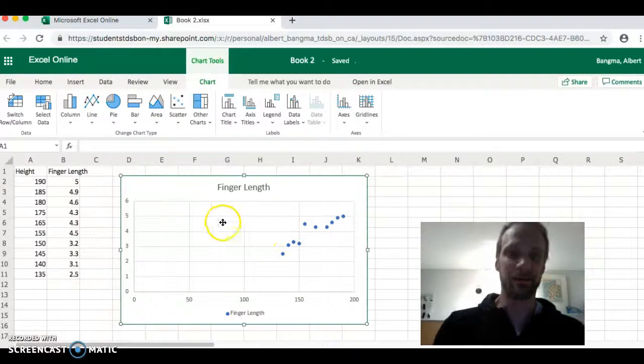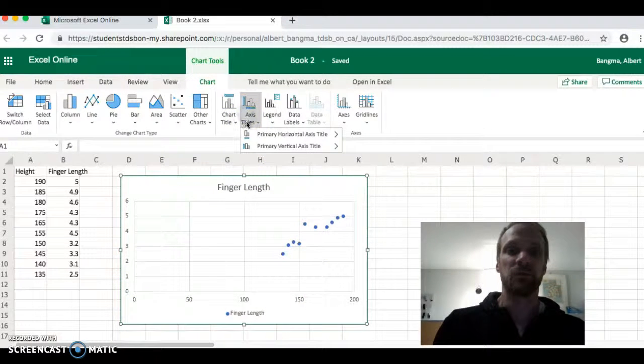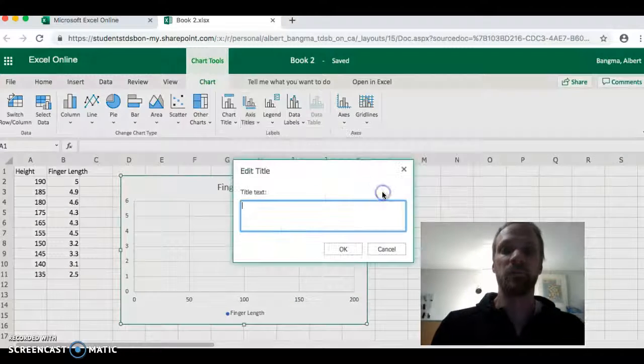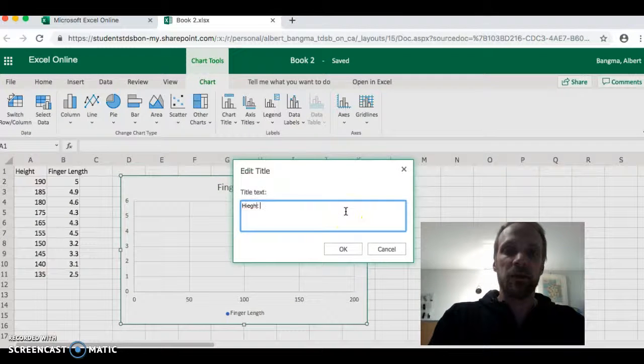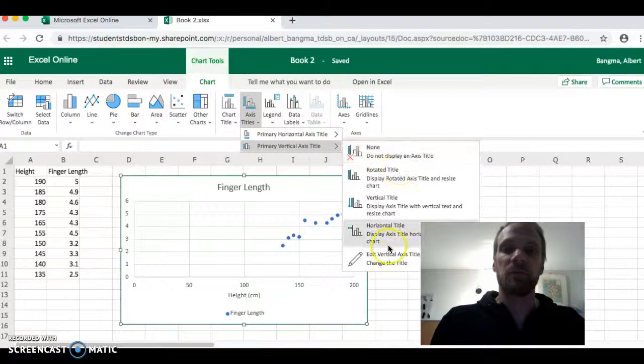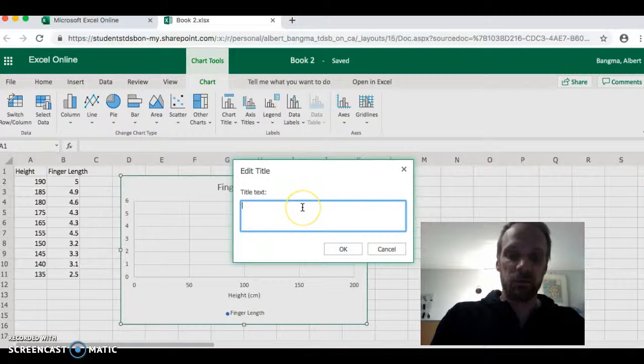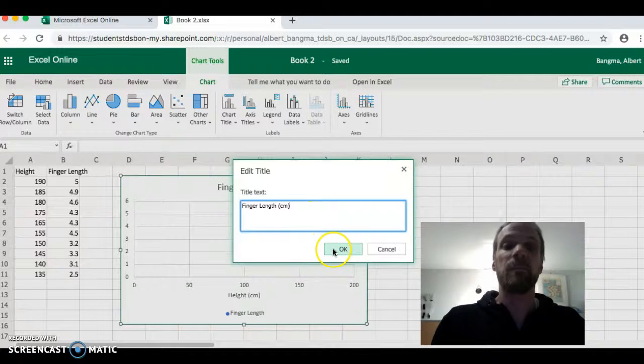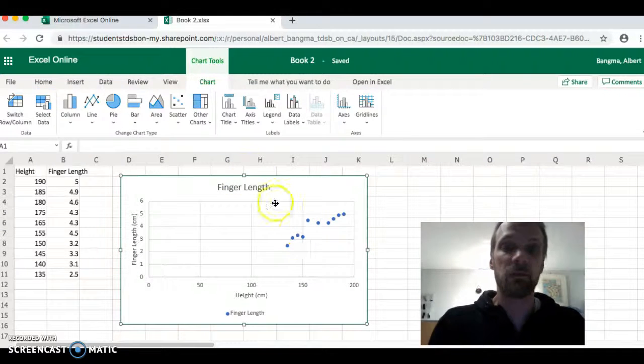Now you're going to want to add some axes titles, and so you'll start with, say, horizontal, and you're going to say height. Helps if you spell it right, and you want the units that you measured it in. Then you're going to want the vertical axis, and so that was finger length in my case. Yours will be something different, also in centimeters most likely.